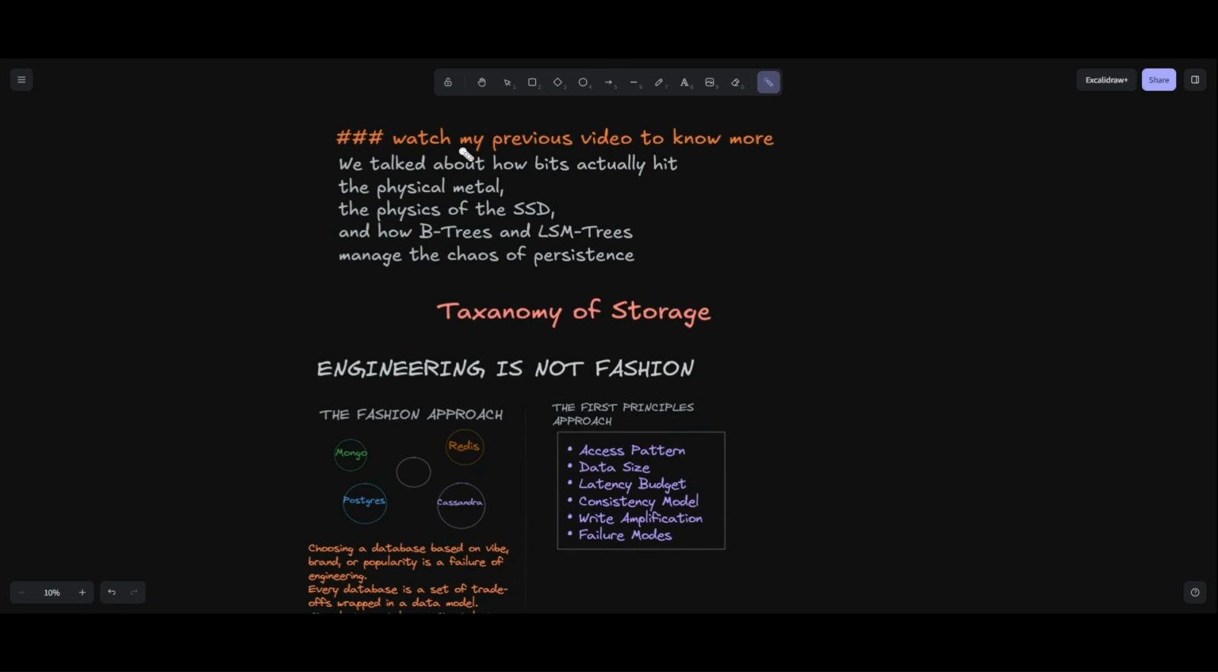In the last video, we spent a lot of time, honestly, it was a deep dive, talking about the basement of storage. We talked about how bits actually hit the physical metal, the physics of the SSD, and how B-trees and LSM trees manage the chaos of persistence. But today I want to move up one layer. I want to talk about how we as humans organize that data. I want to talk about the taxonomy of storage.